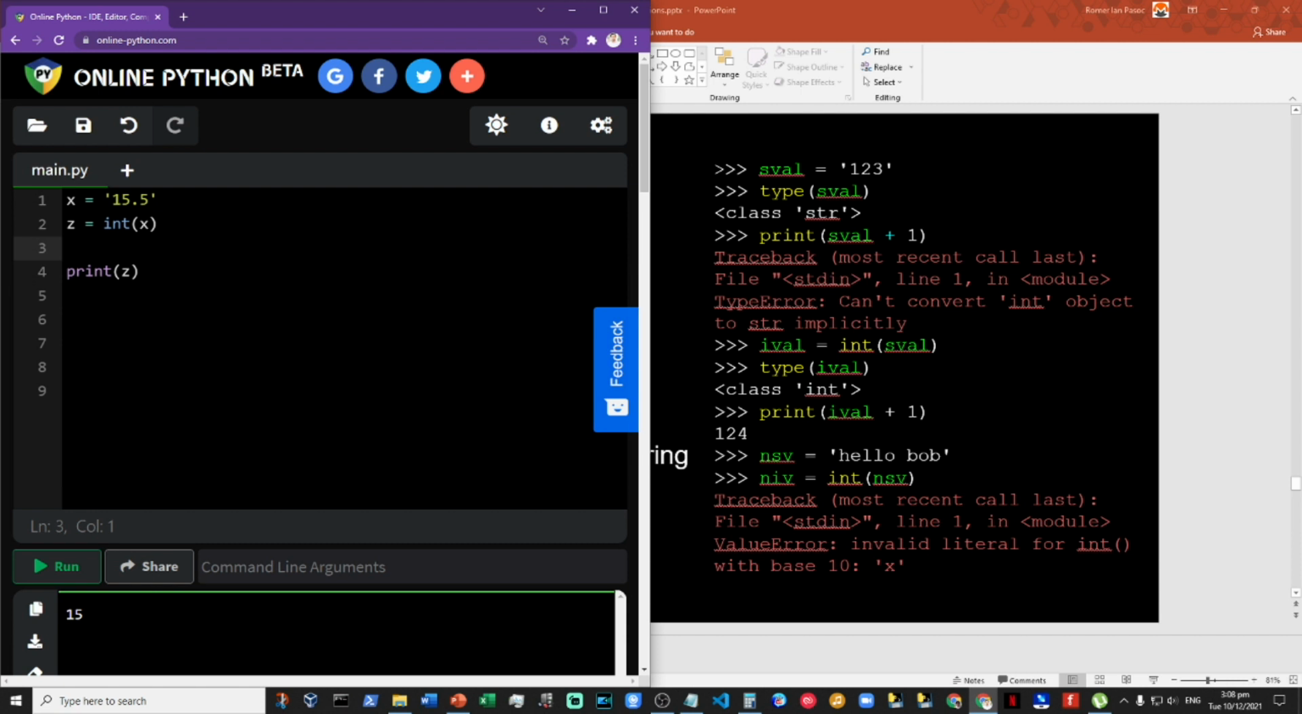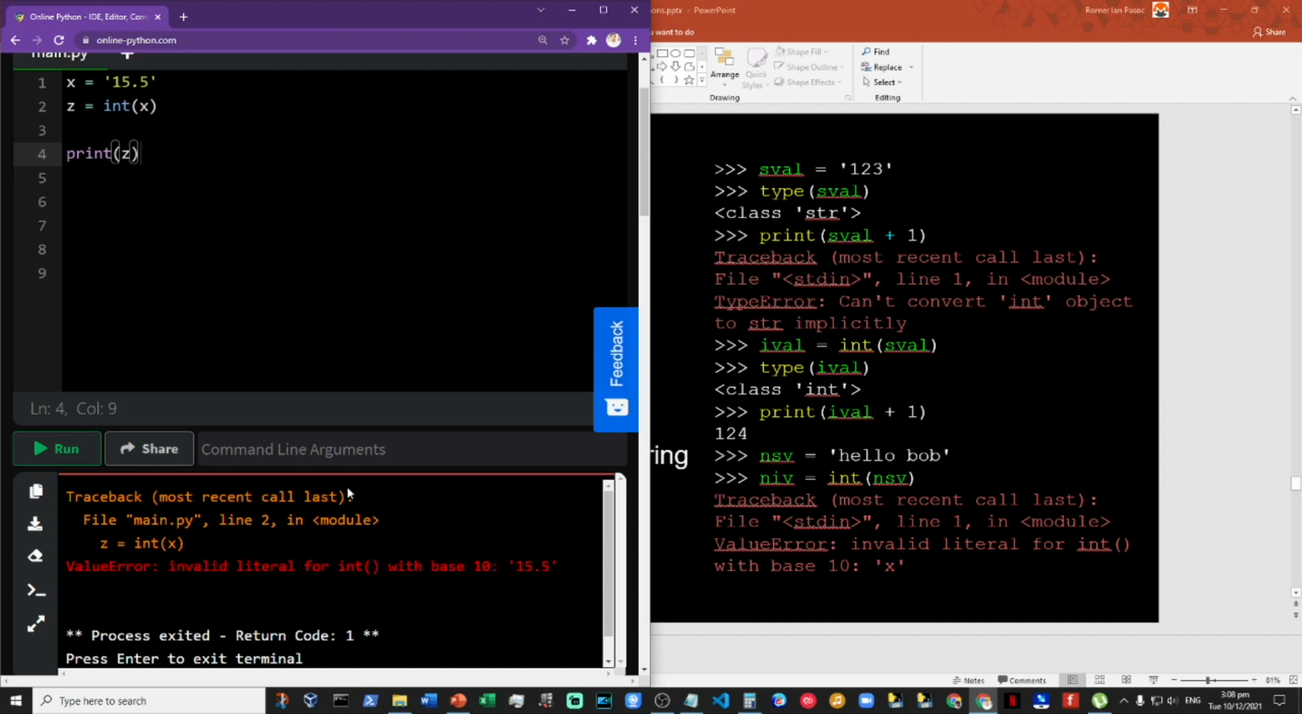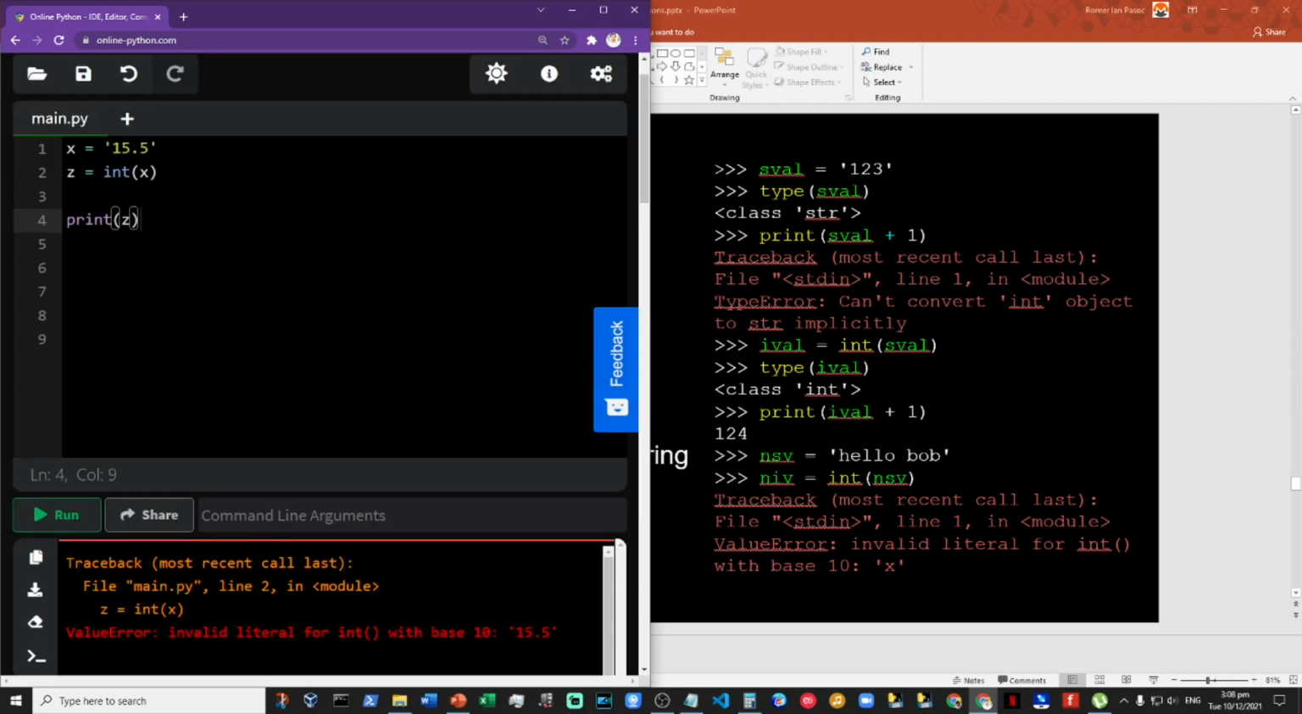Will this cause an error? Remember, this is a string value, but we perform this numeric function on this string value. We're going to make this run. Okay, this will cause an error. It's invalid. It could not retrieve a valid integer.